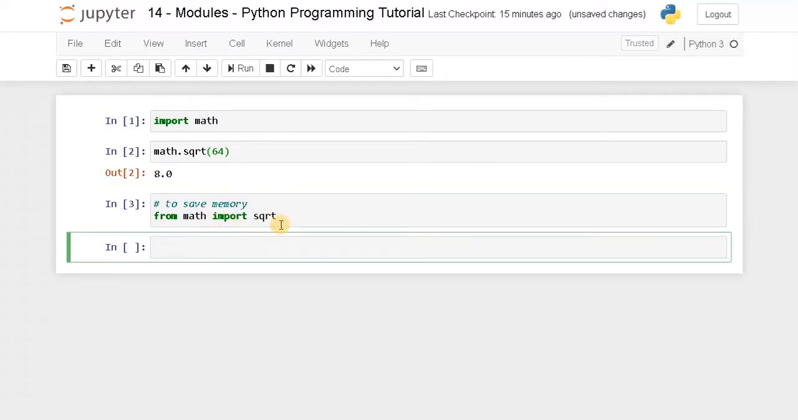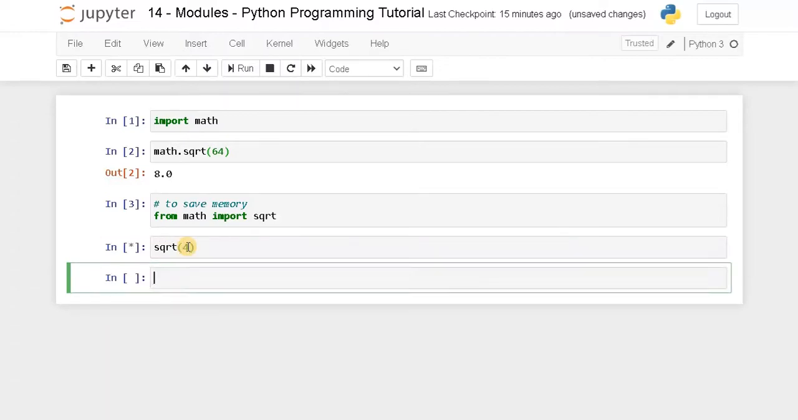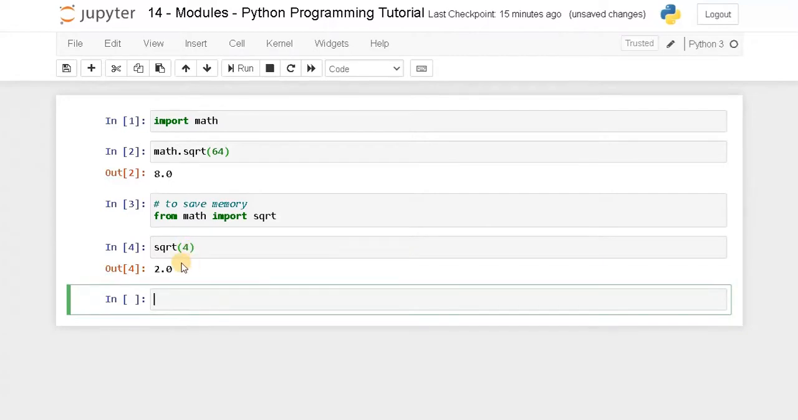So if you imported the function, we can directly call the function sqrt of 4. Now it returns the result. So like this we can import a specific function.